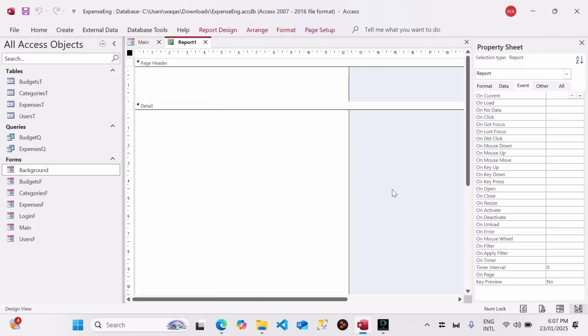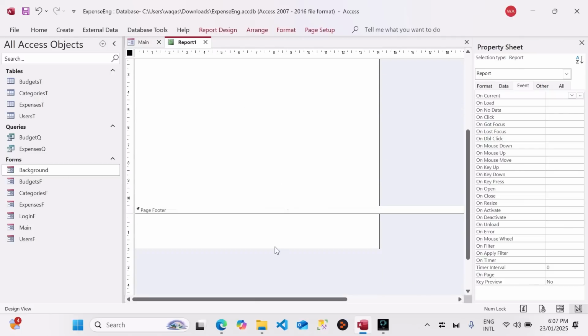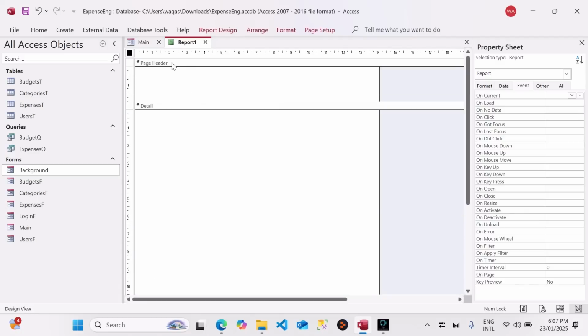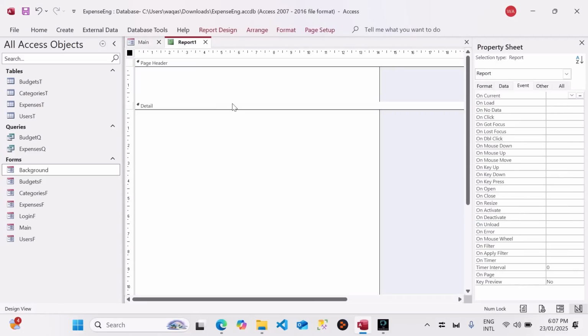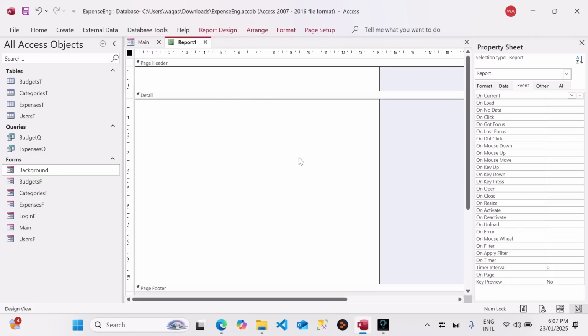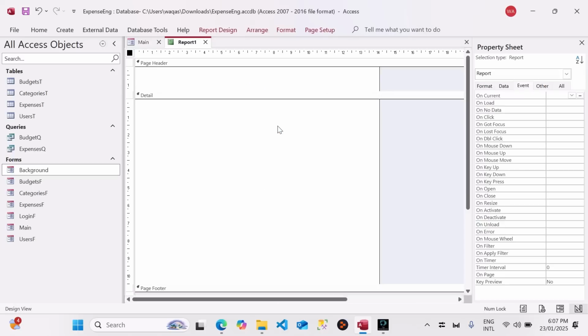When I clicked on that, I got this report. Now, I would like to keep the same look and feel for the reports as the forms. That would be a good idea. I'm going to do a little housekeeping, because if I go to report view now, it's like a blank slate. There's nothing on it. So let's go to design view again.